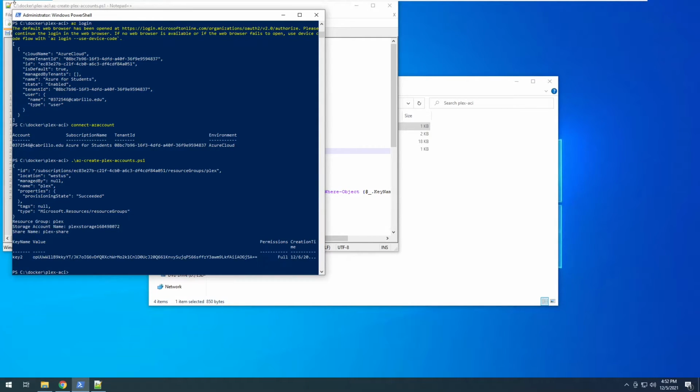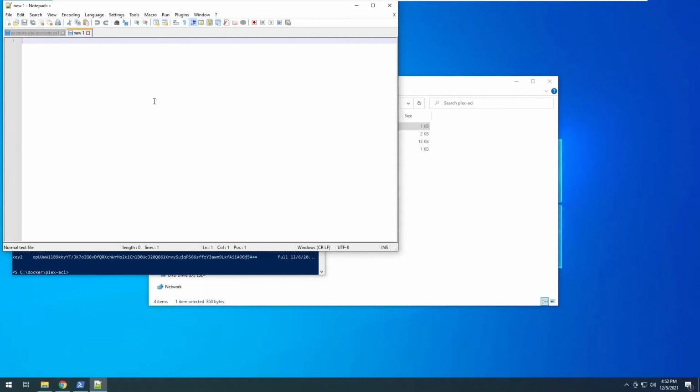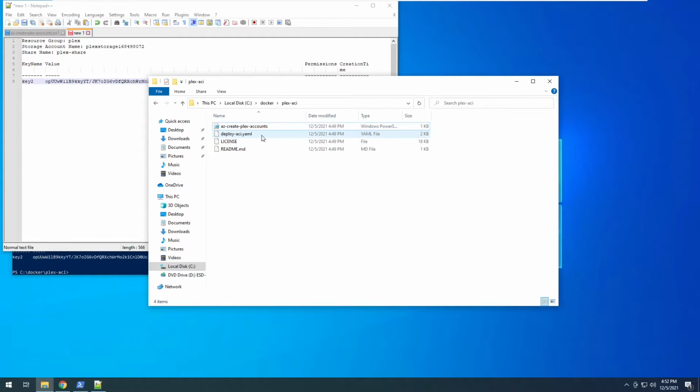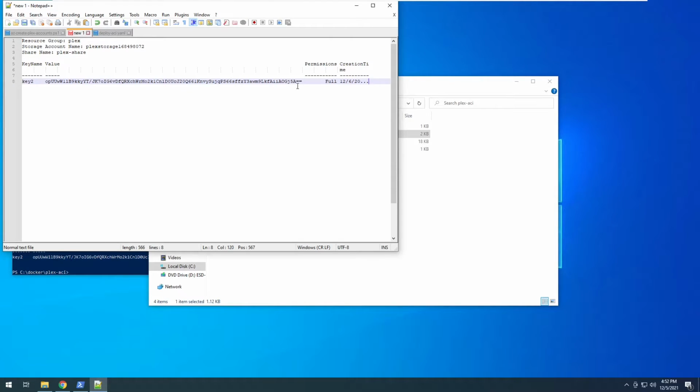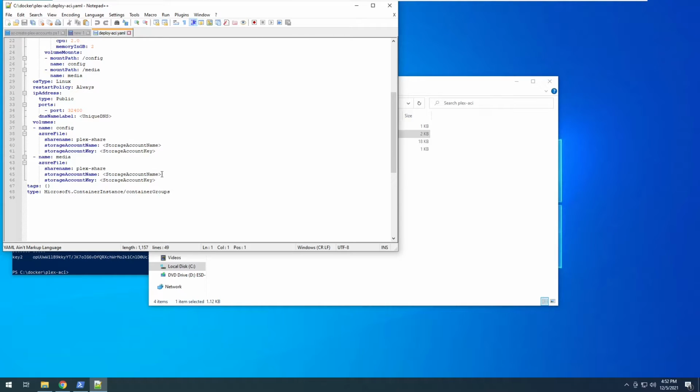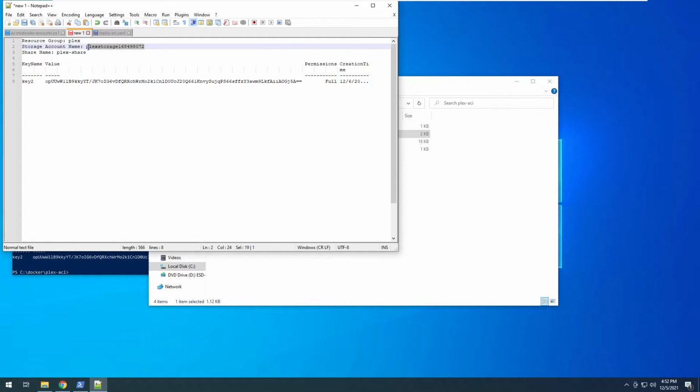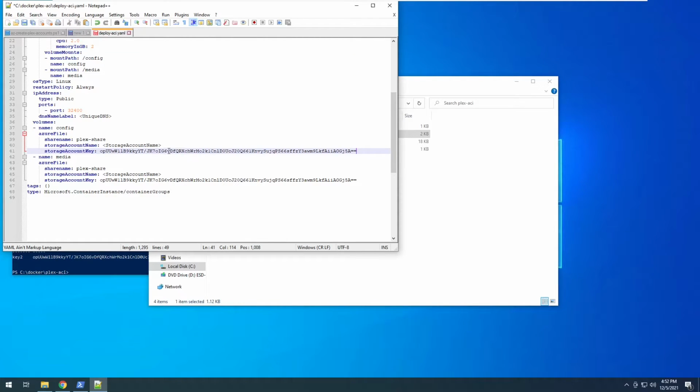I'm going to copy that and put it into Notepad. And then I'm going to edit my deploy-aci file. And what I need is my key. I'm going to put that down here where it says storage account key. Do that twice, and then the same thing for storage account name.